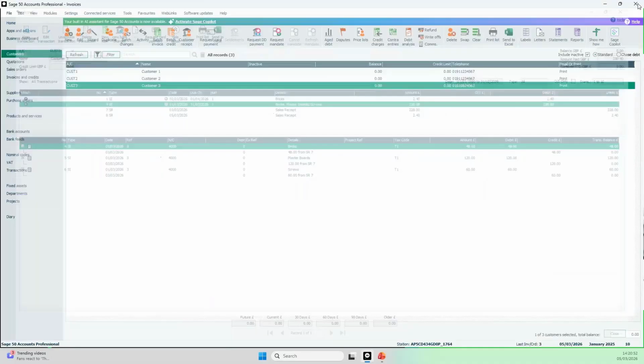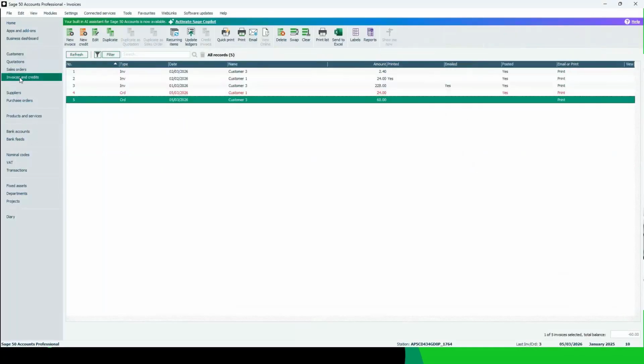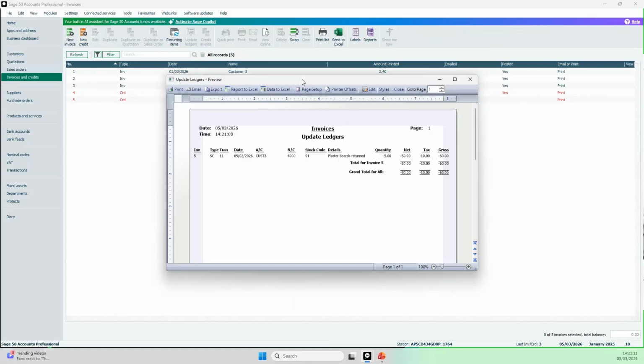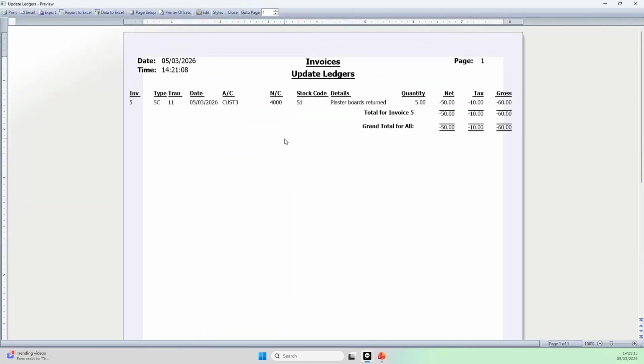So if I close out of here, I'm going to go back to my invoices and credits. I've got my credit highlighted, and I'm just going to click on Update Ledgers. You get this little window. You can either print it, you can preview, or you can save it. I'm just going to preview it. Click OK, just so you can see it. And I'll just make it a bit bigger so you can actually see what it is.